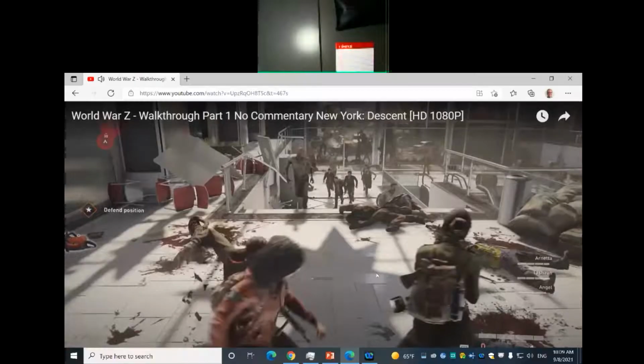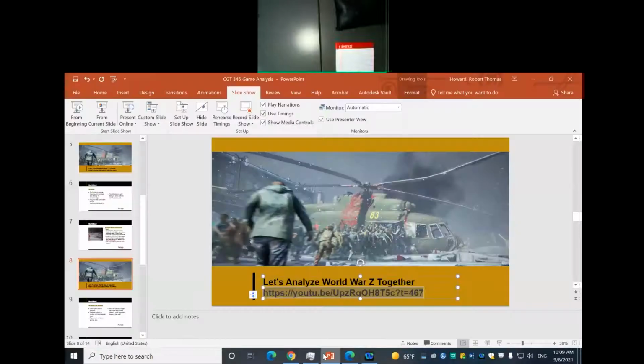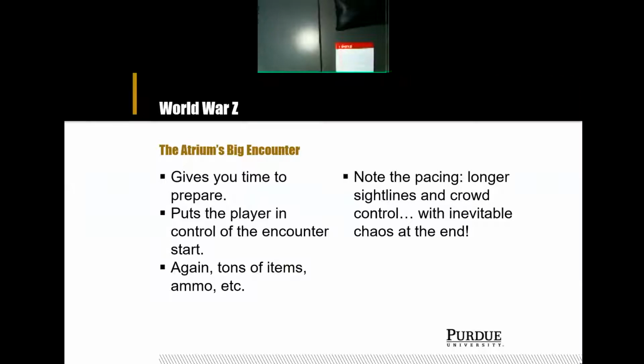All right, let's talk about it. Okay, so obviously what we just looked at here is the big set piece encounter of this part of the game. I really like this aspect of these style of games, because it's the part of the gameplay that gives them some of their depth beyond the arcade type experience.